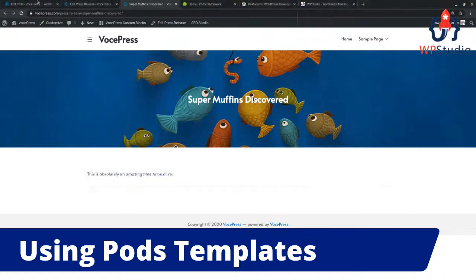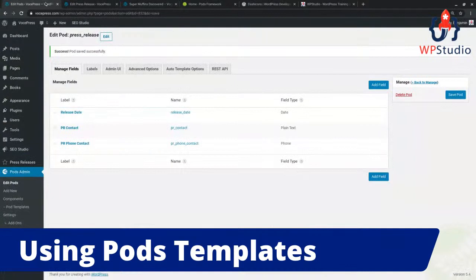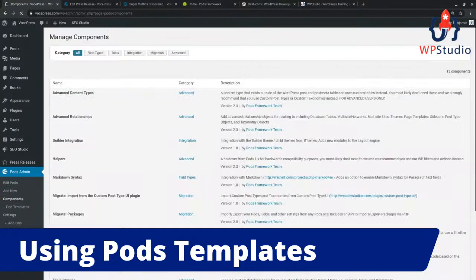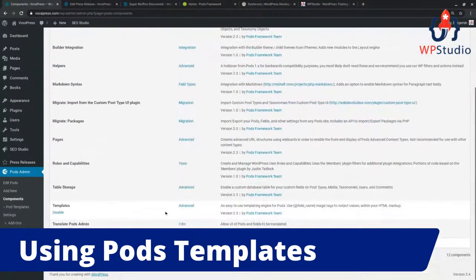So Pods templates are an add-on, a component of Pods that comes pre-installed on every brand new Pod installation, any WordPress installation that you add the Pods plugin. Now, if for whatever reason you've had Pods on your WordPress website, you haven't really used it, and it's just been sitting there, you'll want to go to the components section in which you're going to find templates and go ahead and enable templates. You need that to do what we are about to do.